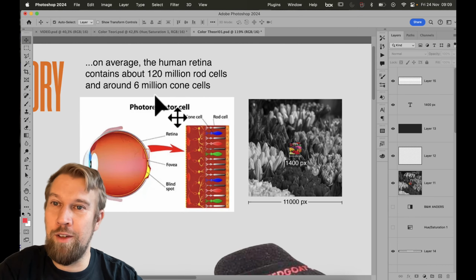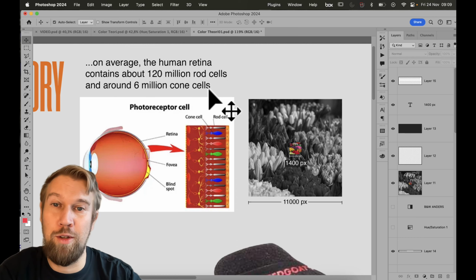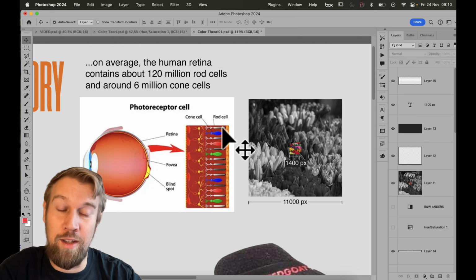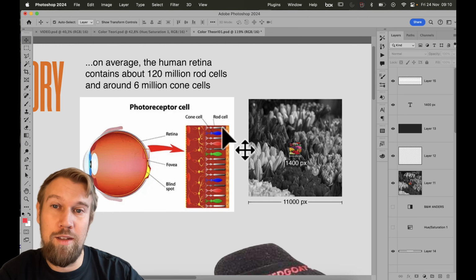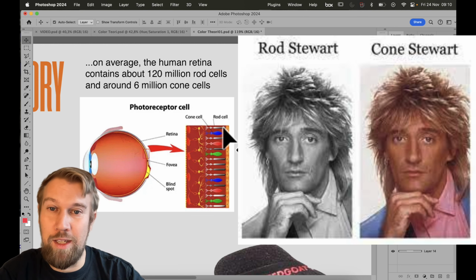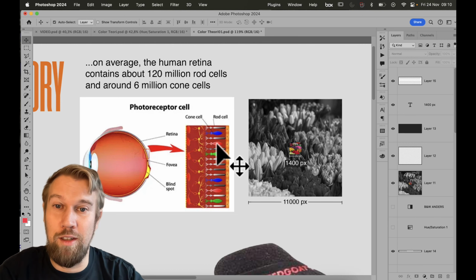On average the human retina contains about 120 million rod cells and around 6 million cone cells. The rods are the ones that are reacting to the light, and the cones are the ones that are reacting to color. So this is the black and white vision, or the grayscale vision, and this is the color vision.